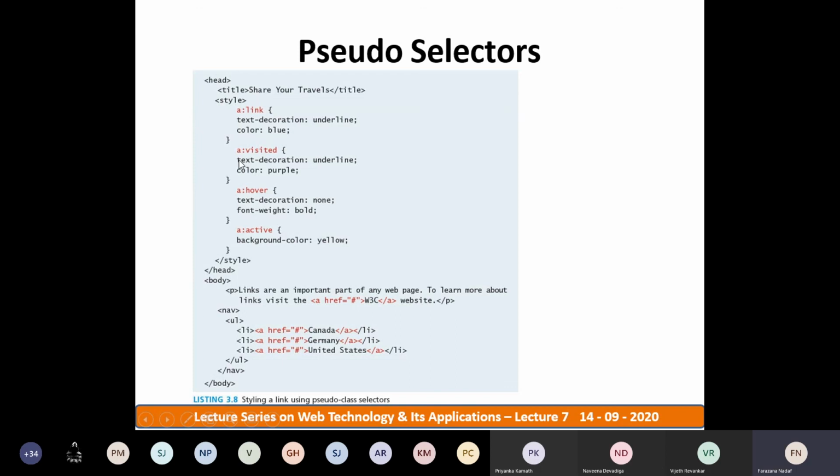When it is an anchor tag with visited, then the text decoration is underlined with the color changed to purple. If it is hover, then text decoration is none, so the default text decoration will be considered, and the font weight will be bold. Then if the anchor content is active, then the background color will be yellow, right? With these styles, the pseudo selectors are applied for the document.